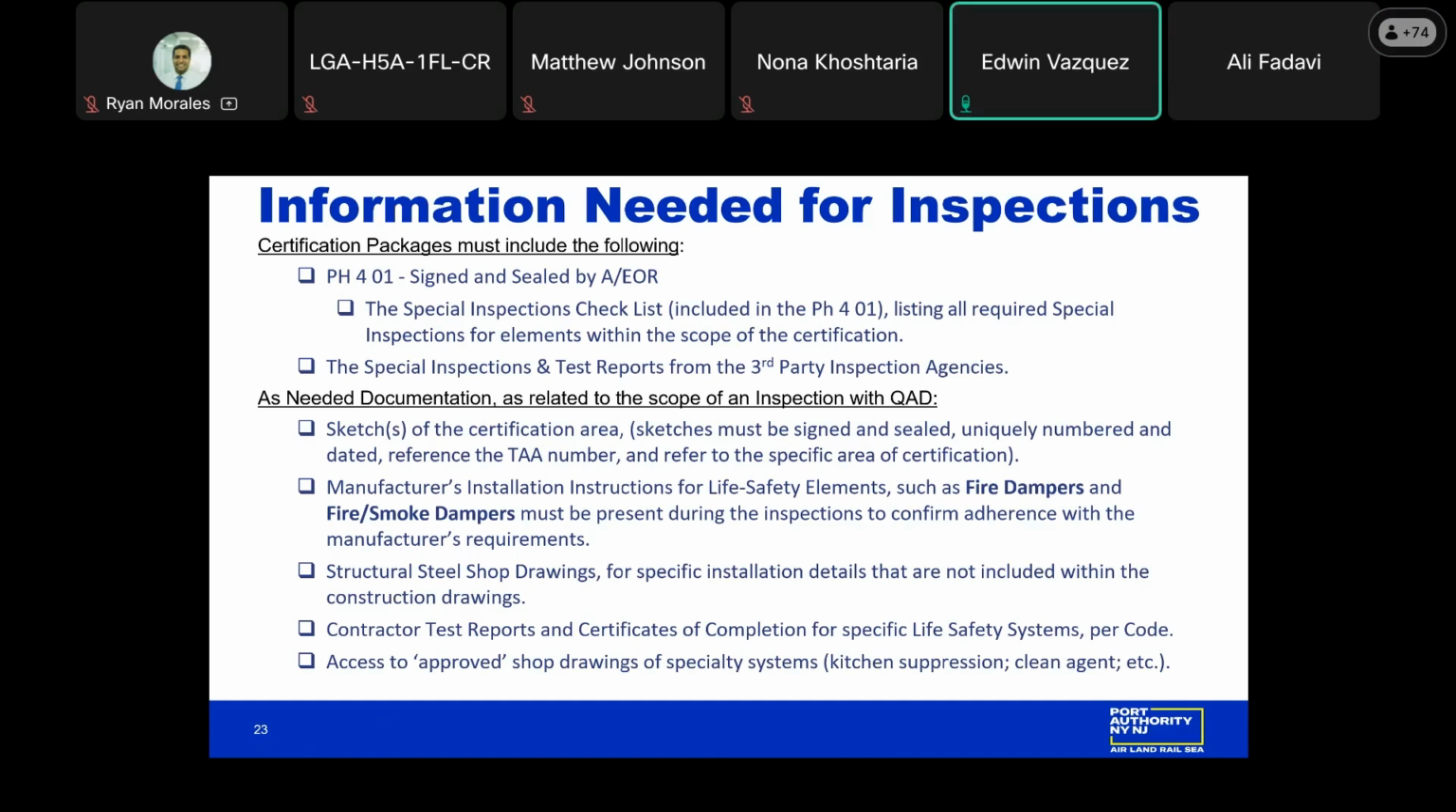Additionally, any manufacturer's installation instructions for life safety elements should be readily available at the time of the inspection. This is very important for a lot of elements, especially for fire dampers and fire smoke dampers. This is to ensure that the installations follow the manufacturer's specific requirements for these elements. If there are any structural steel shop drawings that might have details more in-depth than the contract drawings, those steel shop drawings should be available to properly observe the constructed elements in the field.